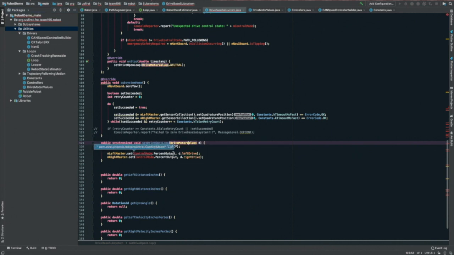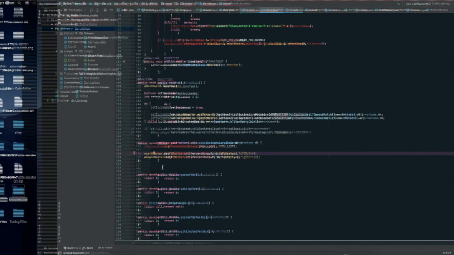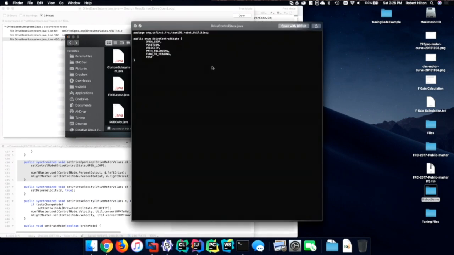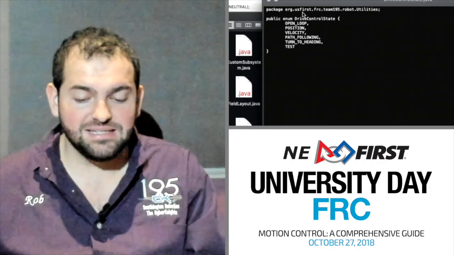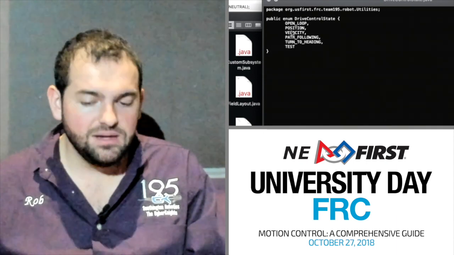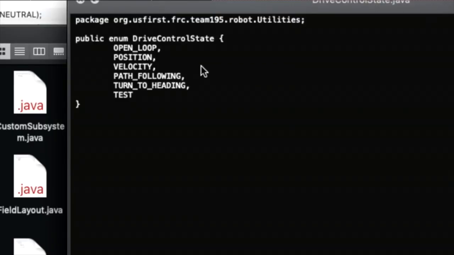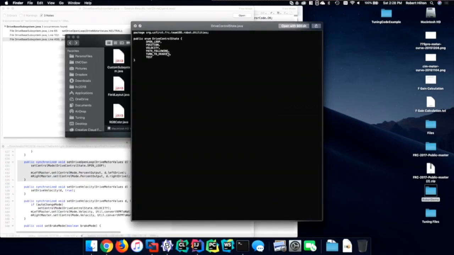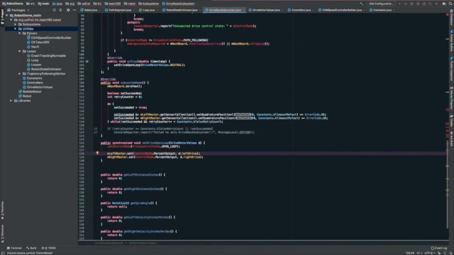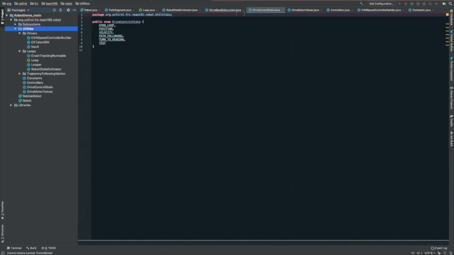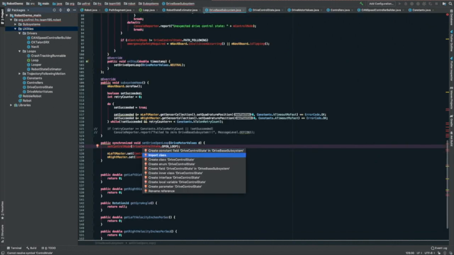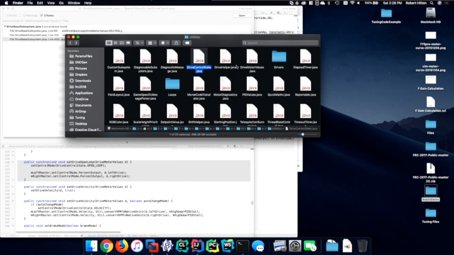Okay, so now we have this drive control state and a control mode. Well, let's look at drive control state. It's just an enum. It describes the modes that our drive base can have, right? Open loop, position, velocity, path following, turn to heading, and test. We're going to be implementing the open loop and the path following modes. But let's grab the whole enum. Okay, so now we have a drive control state. We import that, and now we have a control mode.